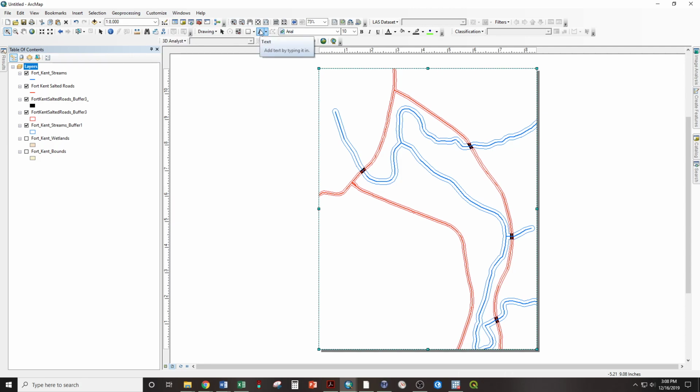What you're going to do is go to Text, and you have the option before you even start to select what kind of font you want, italics, size, etc. I'm doing a title, so let's start with size 28. I want that to be black, so we can keep that. Now I can just click where I want the text. I called that Salted Roads Near Streams.